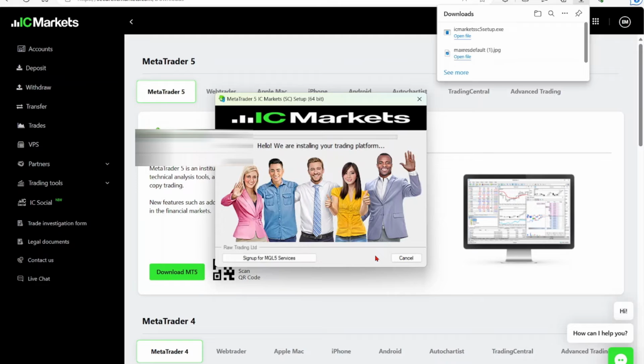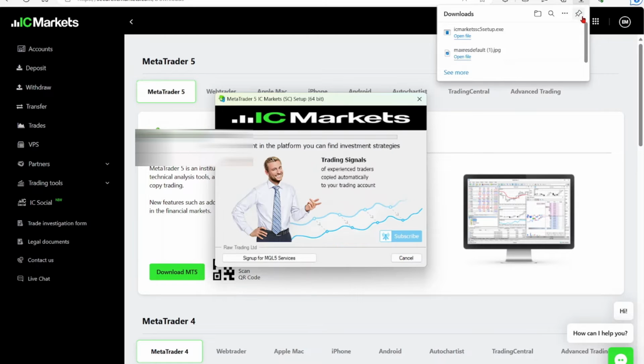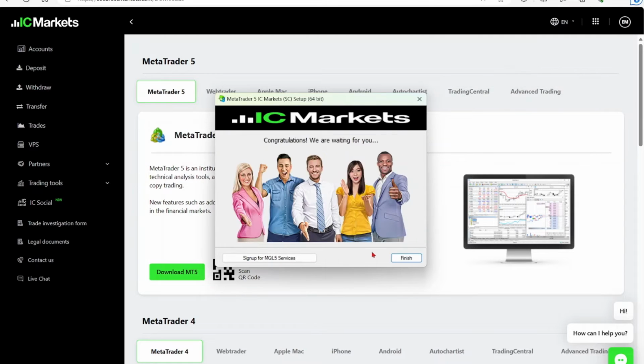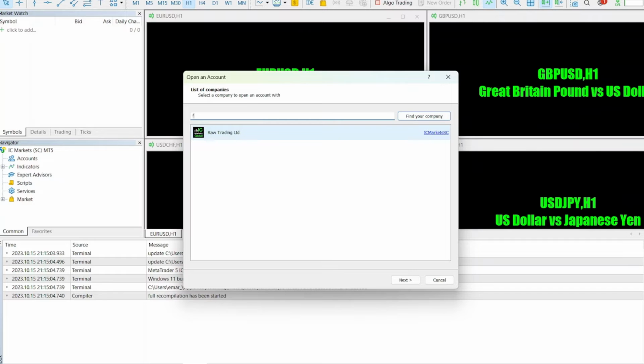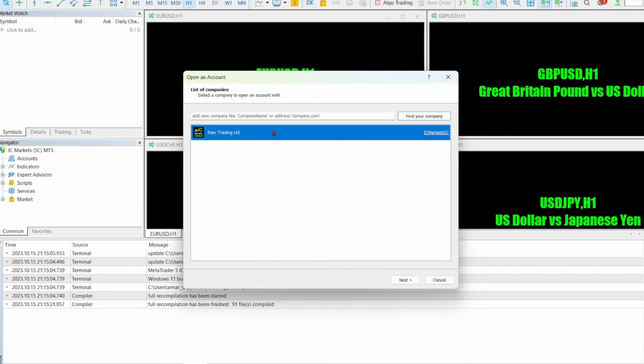I'm just going to open and install. Select next. Once the installation is complete, select finish. The application will automatically open. You can search for the broker that you are using, right? So here it's asking me to open an account. I already have an account already, so I'm not going to select next. So I'm going to select cancel.